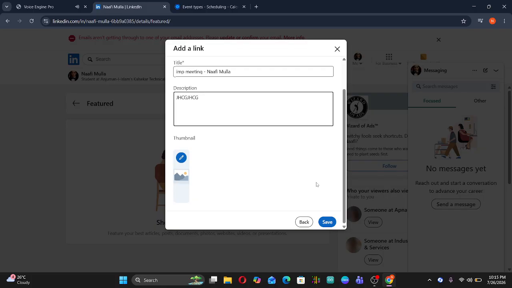Once you've added a title or description, make sure everything looks good. After you're satisfied with how it appears, find the button to save your changes. It could be labeled Save or Add, depending on what you'll see. Click that, and just like that, your Calendly link is now synced with your LinkedIn profile.